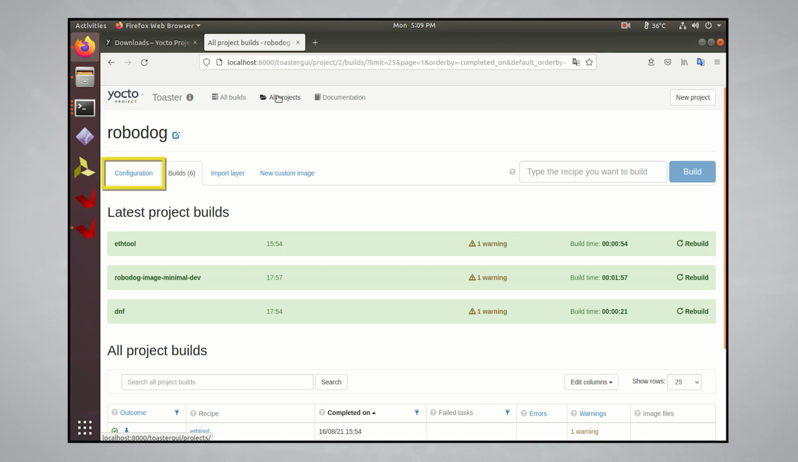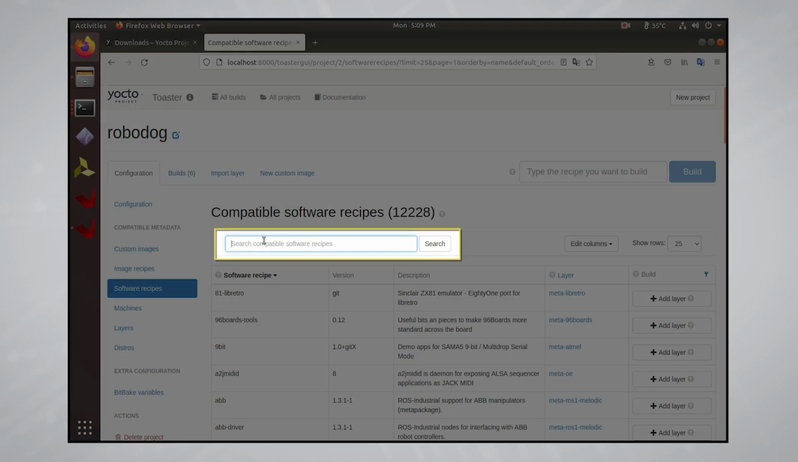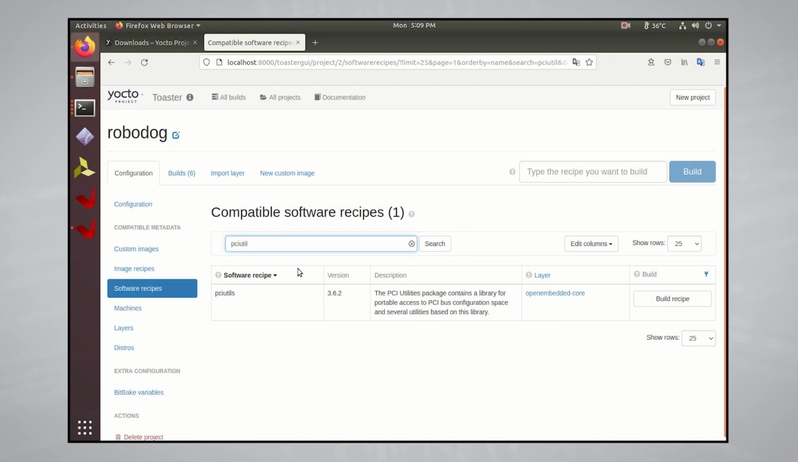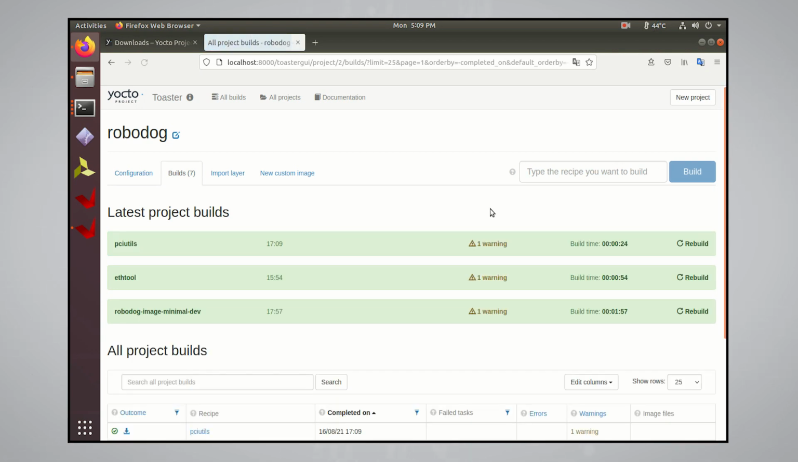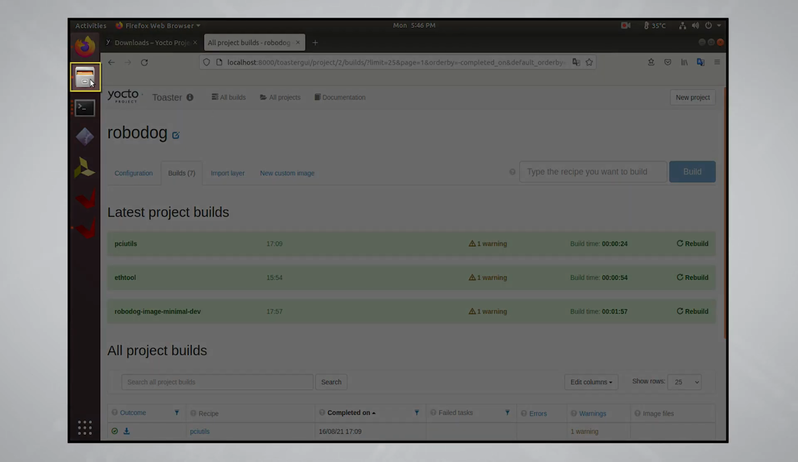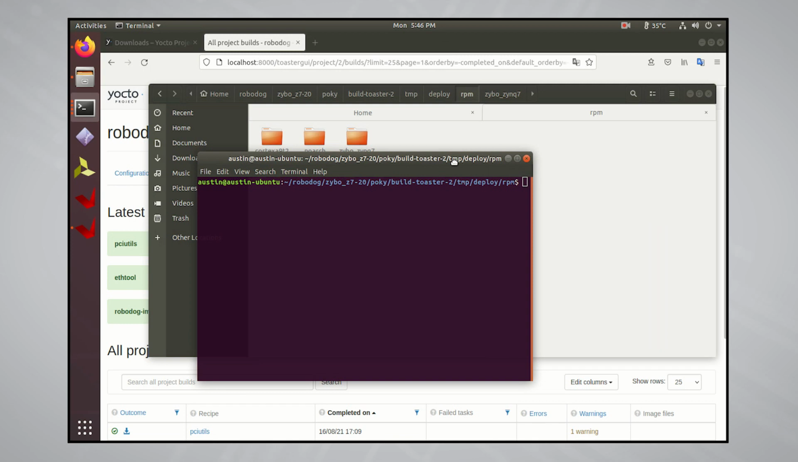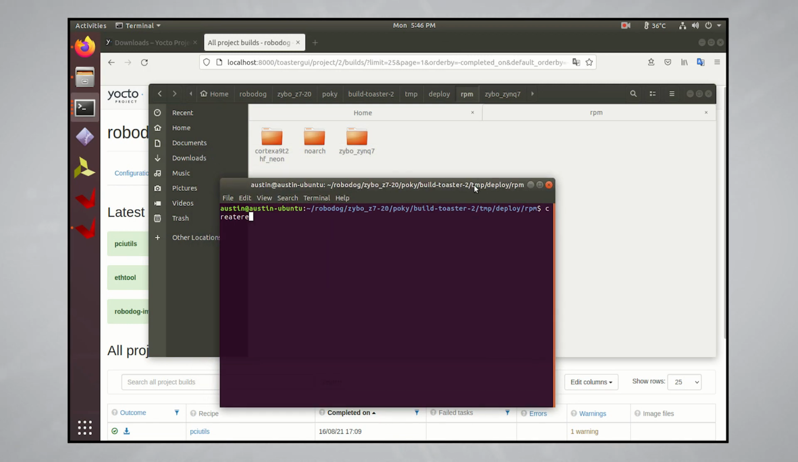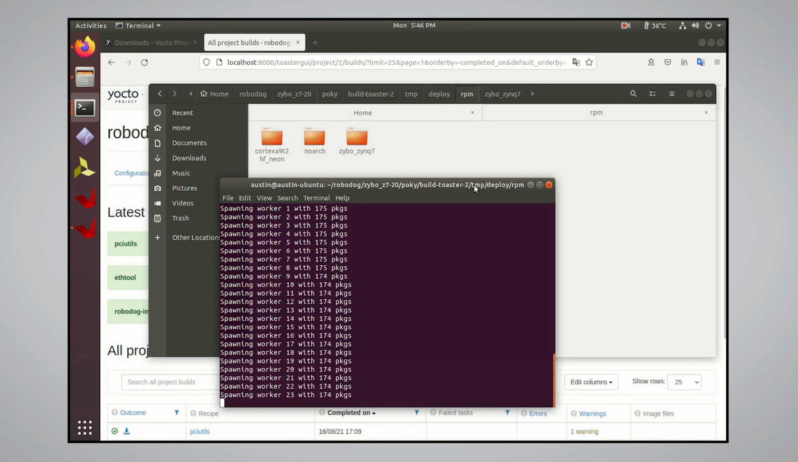Let's start by going to our homepage, and like usual, let's go to software recipes, type in PCIe utils, and go ahead and build the recipe. After a few seconds, we now have PCIe utils built. Now we need to update our RPM repos since we just added a new package to them. Generally, the majority of the software packages will be added to the Cortex A9 repo, but I like to update all of them just in case. You can do that by just rerunning the create repo command for each directory like I'm doing here.